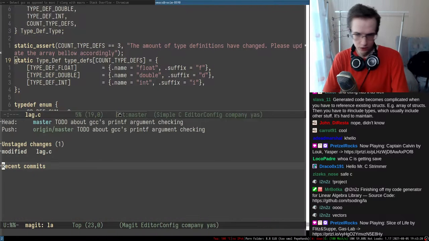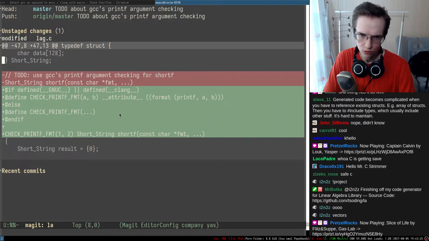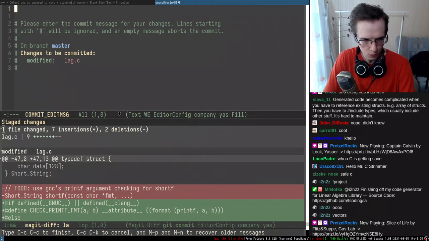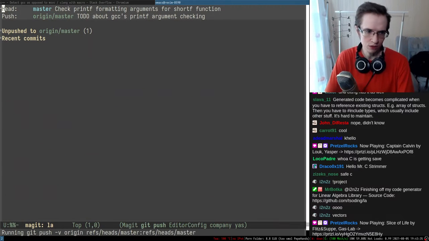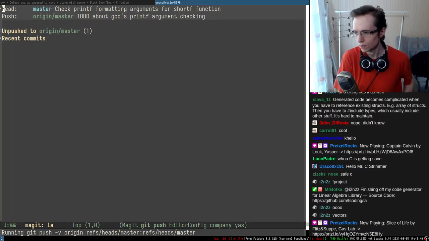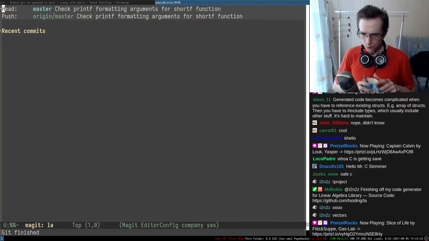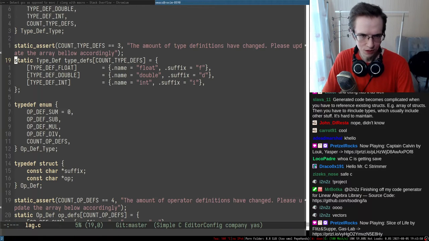All right, so the first to-do is done, I suppose. So let's do a commit, and then maybe push. Check printf formatting arguments for the short f function. So I'm going to push that right into the repo. So what's going to be the next thing?